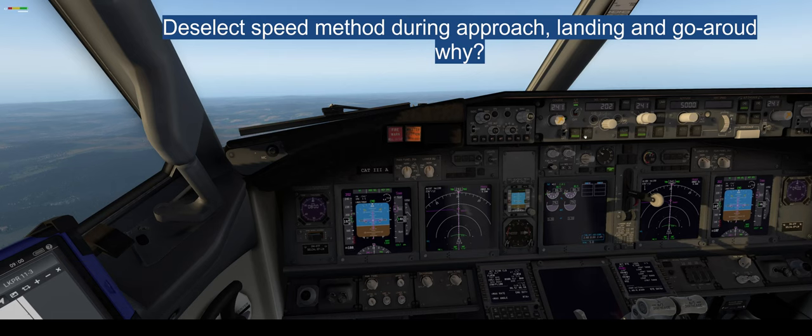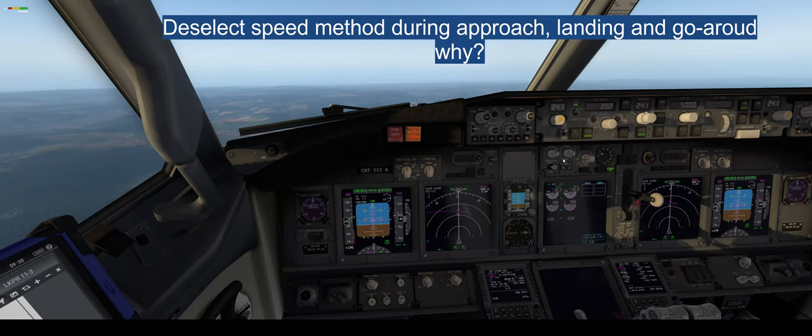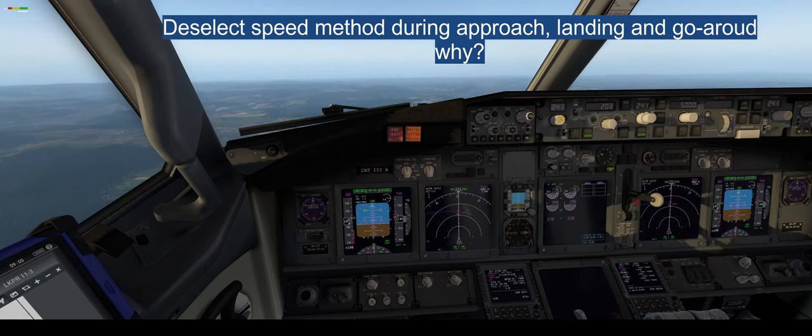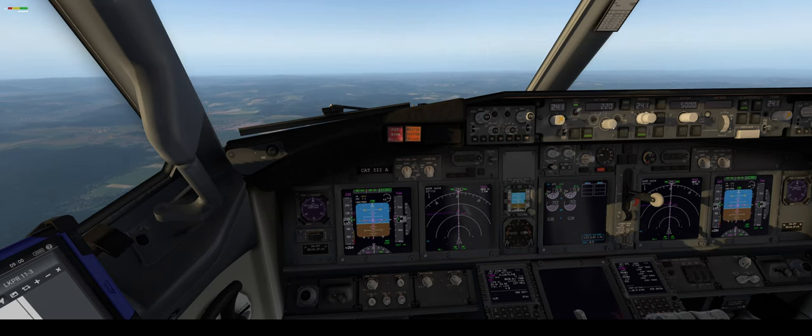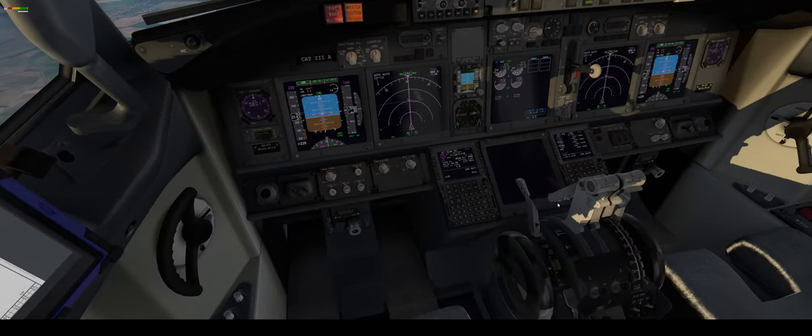This switch is a speed switch, okay. When we are using this switch, maybe you will never use this switch, I don't know. For example, if you are not in VNAV mode, you may simply press and deselect the switch and you have arm mode. That means that you are fully controlling your thrust levers.